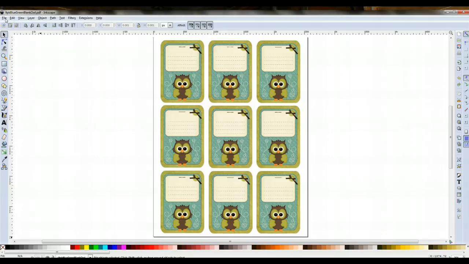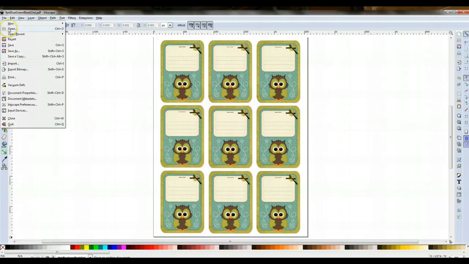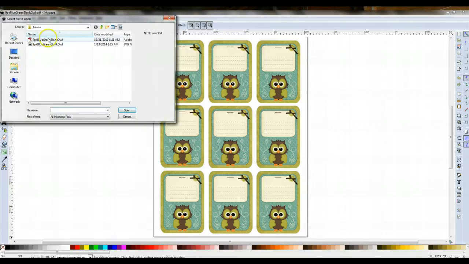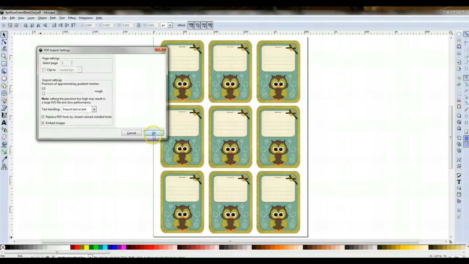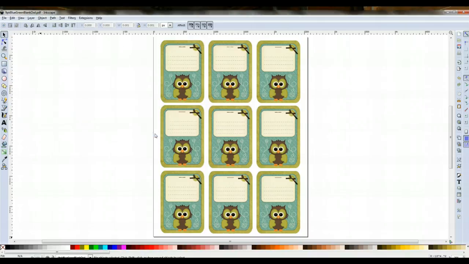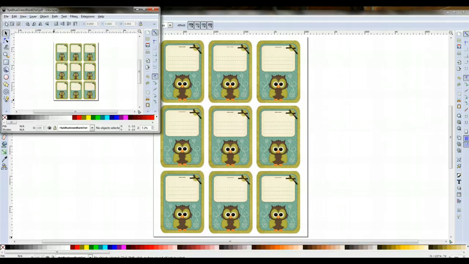First off, we're going to open the file that you wish to add your custom text to. Go to File, Open, select the file, and click Open. I leave everything that's already preset. I click OK. Another window pops up.